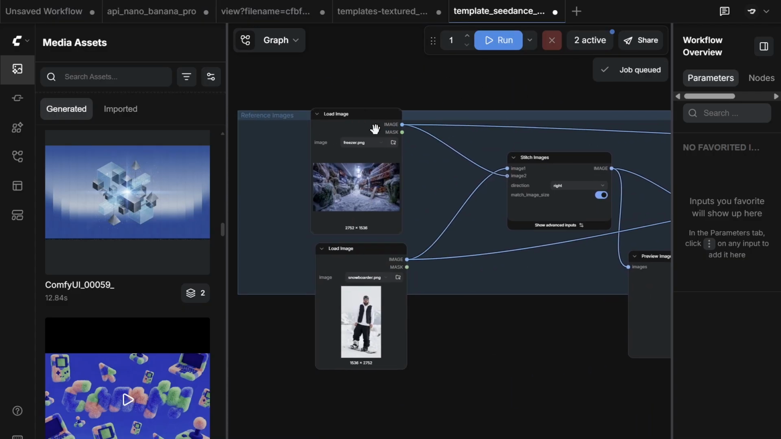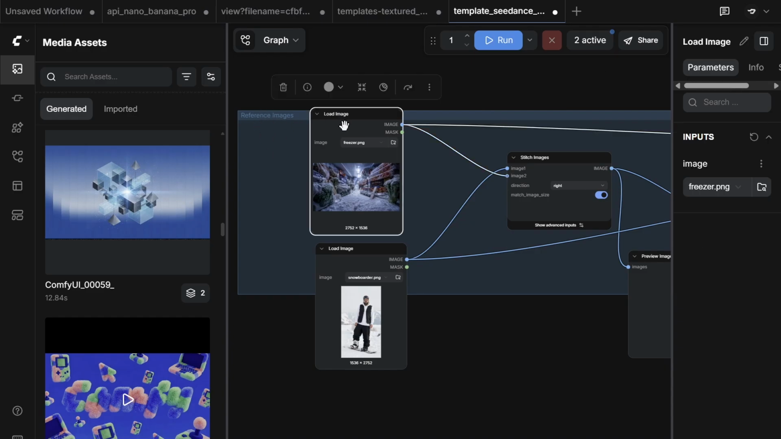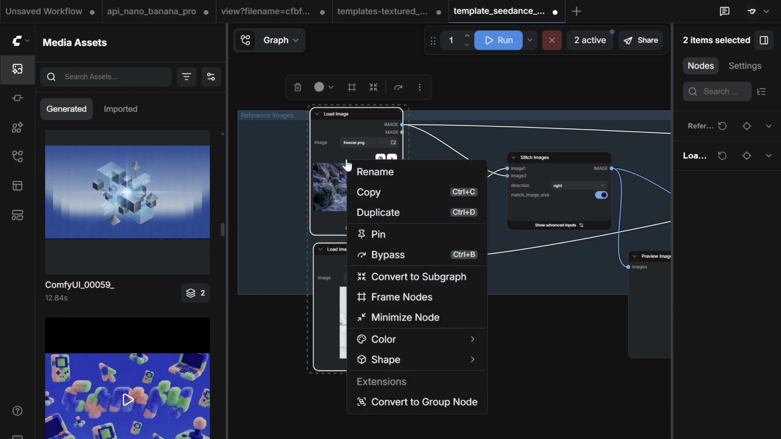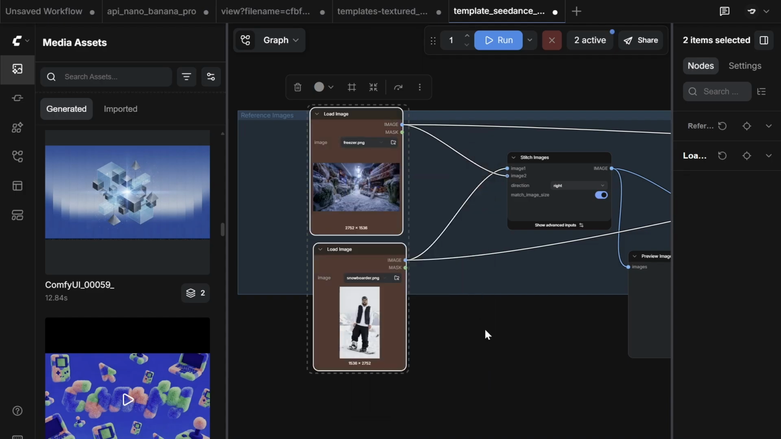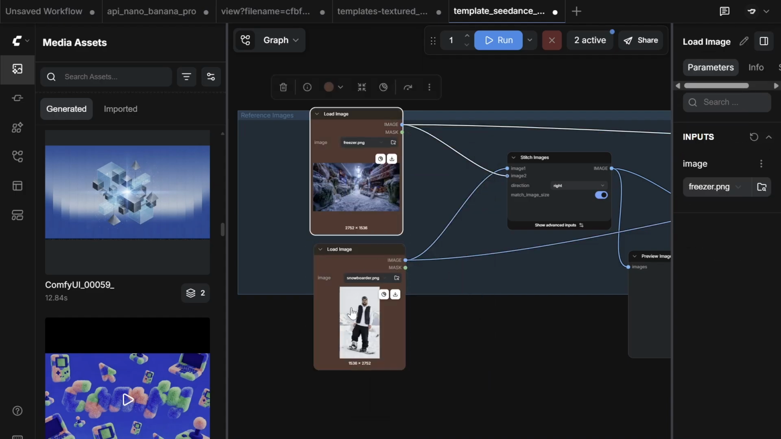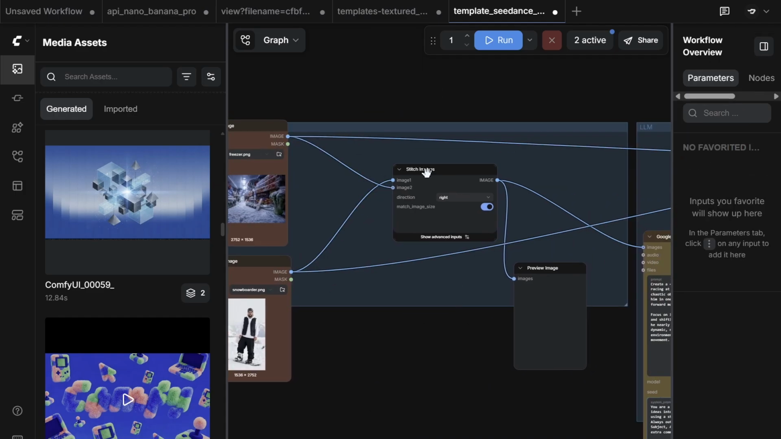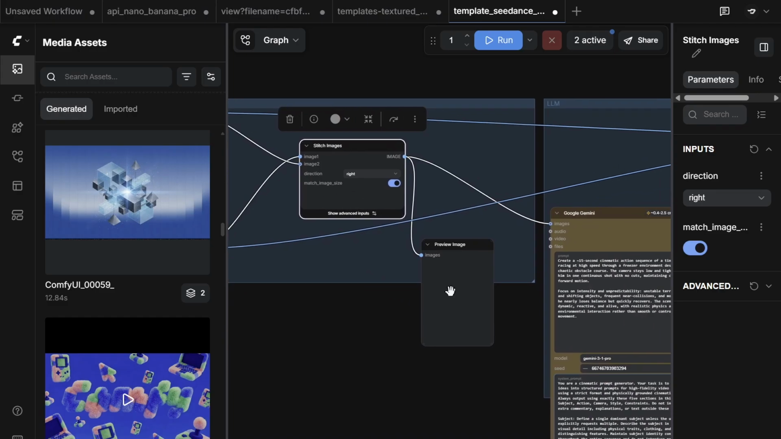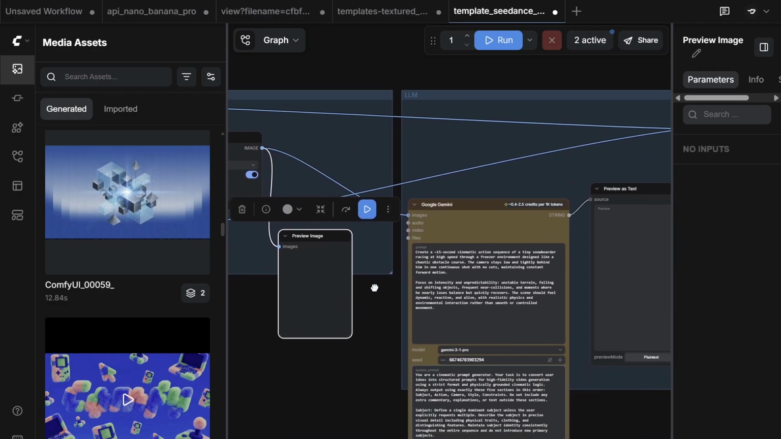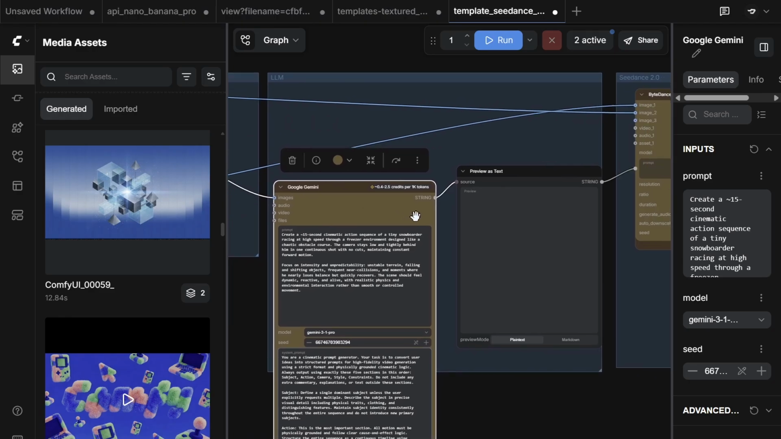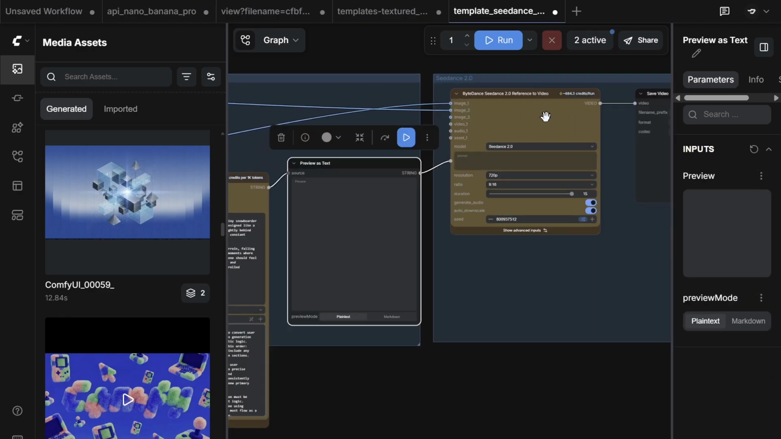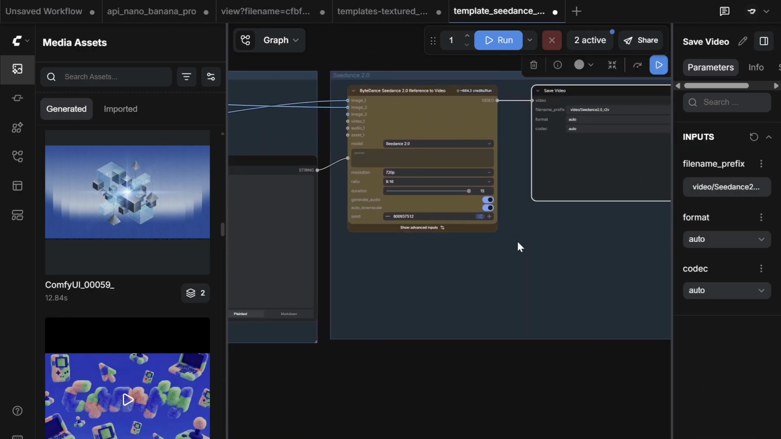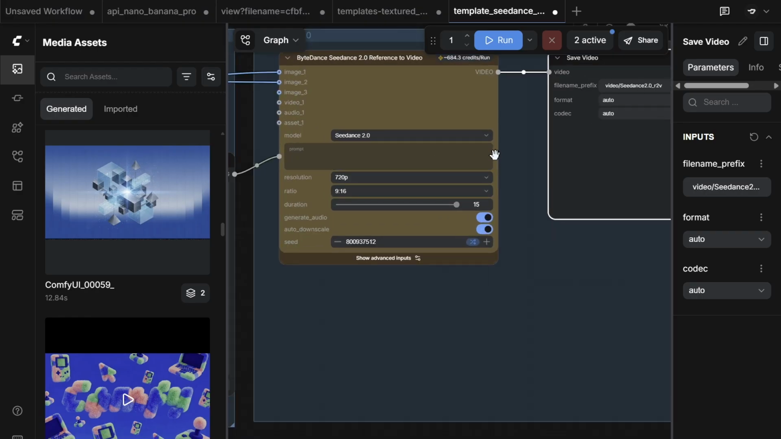So basically we have a reference image. So basically this is a group. In ComfyUI you can also create groups and also frame nodes inside. We can also change the color to define each type of node. So we can have a stitch image in this case, preview image, and also Google Gemini, preview as text, and Bytedance as image reference to video that defines all the structure that we can have.